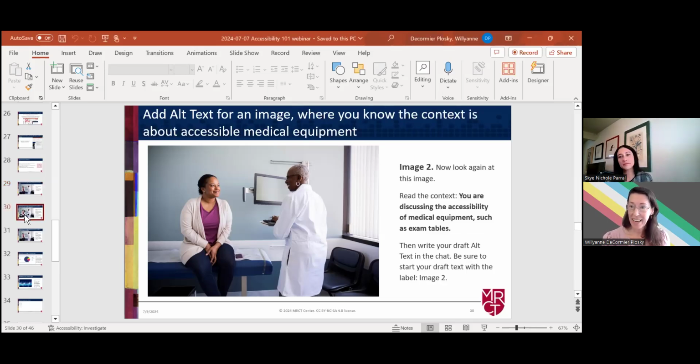So take another look at this image. It is the same image from before, but we've added some context. So in this image, you are discussing the accessibility of the medical equipment, such as the exam table. So here you have some specific context. Say you're doing a presentation on disability and you're trying to discuss the accessibility of the medical equipment. Again, I'm going to give about 30 seconds, 45 seconds for people to write some alt text in the chat.